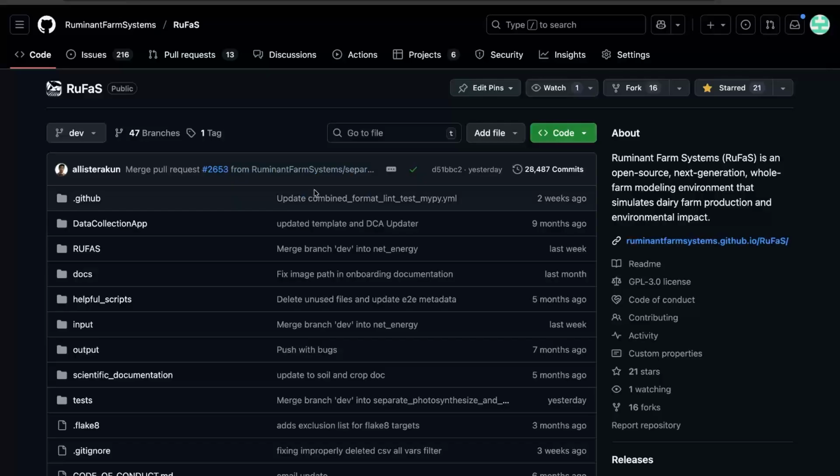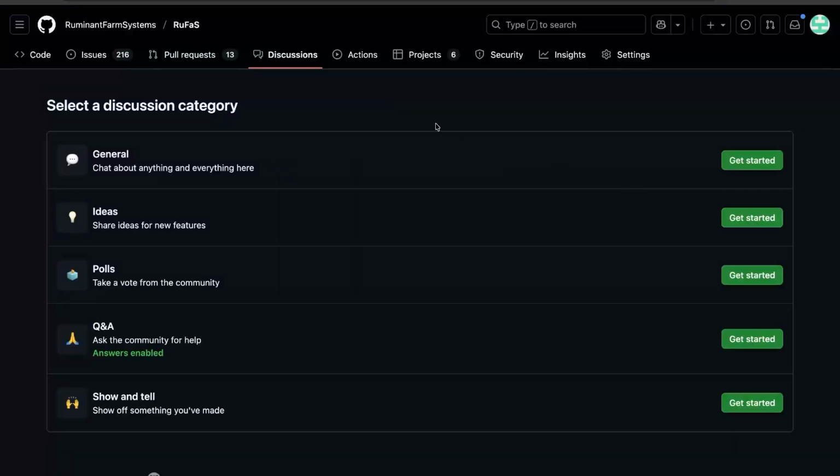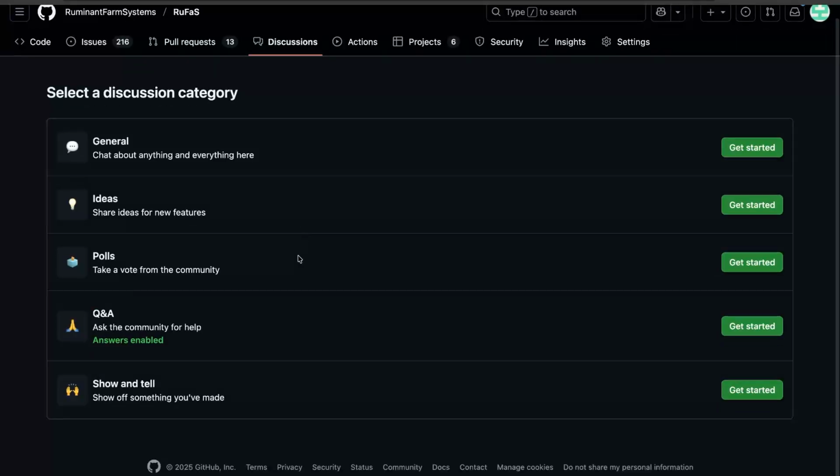Next, back to GitHub, we want to talk about discussions. The discussions are where community members share ideas, questions, and updates. There are several types of discussions. First is general. It's for open discussions. An example would be, how does everyone use RuFaS in their research? That could be a general discussion. Ideas type of discussions. An example would be, I think we can add another function for the crop and soil module. It's for suggestions and improvements.